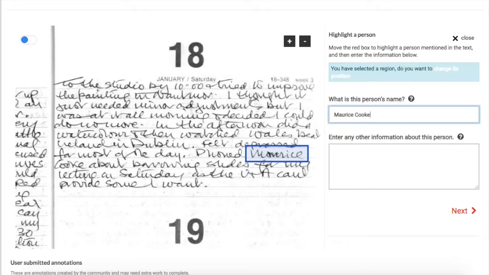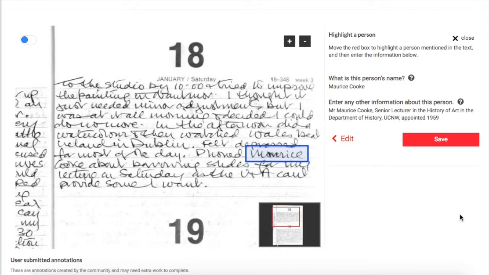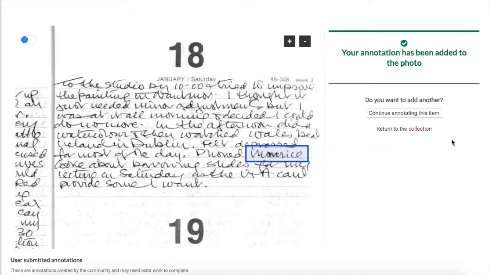If you so wish, you can carry out research on this person and add your findings in the bottom text box. Once you've finished, click on Next and then on the red Save button below the text. You can repeat this for each person that you want to record. Remember, if a name is repeated within the same diary entry, please repeat that transcription. Click on Continue Annotating This Item.